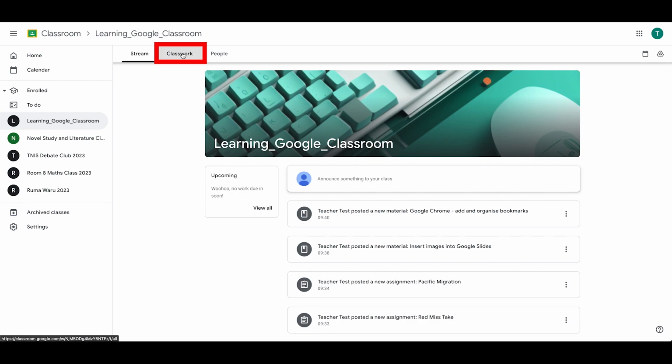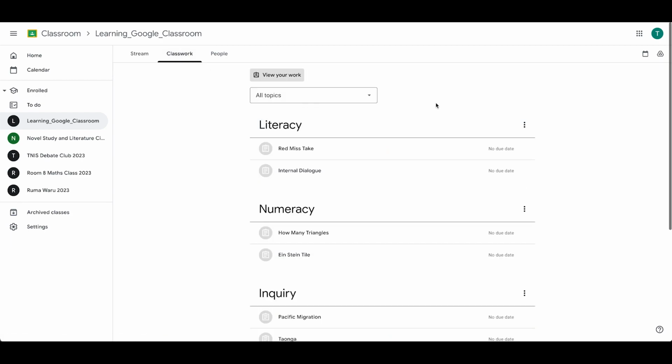Over here in classwork, we can use the classwork function to actually filter the stream, so none of the conversations, only the assignments and work that you need to do is going to be listed here under classwork, and that makes it easier to find.